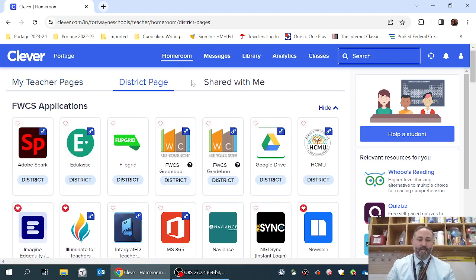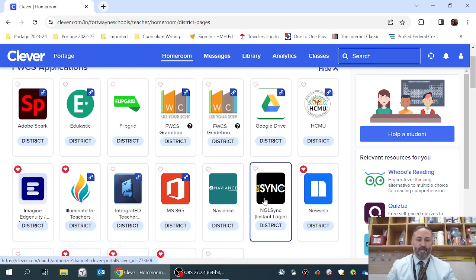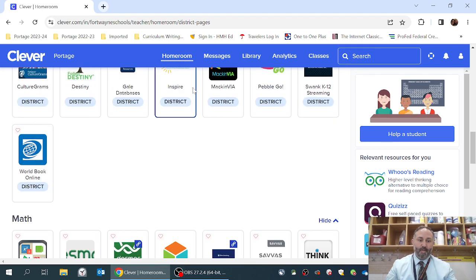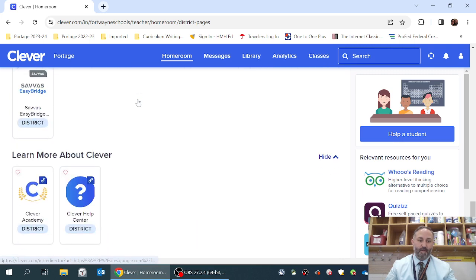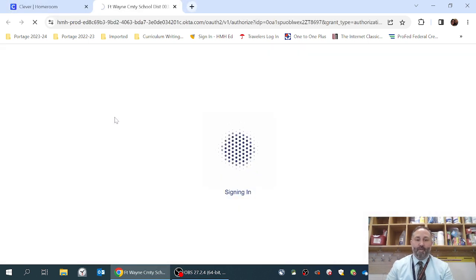You can access it from the district page by scrolling down, and you'll be able to see that under English Language Arts, there used to be down here more apps. HMH Ed. I actually favorited that so that it is on my main page. But once you favorite that, it's good to have this ready to go. So basically, you click on this link, HMH Ed Learning from the district, and Clever will log you in.